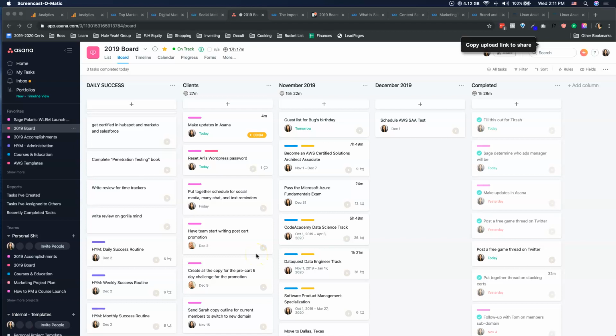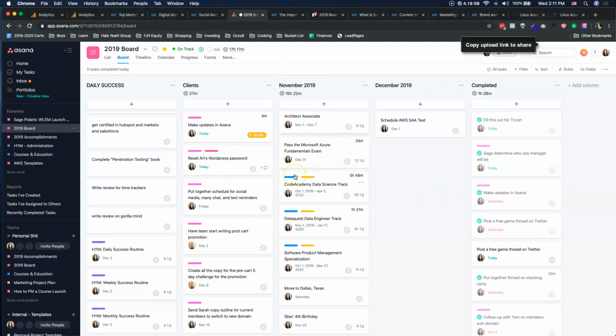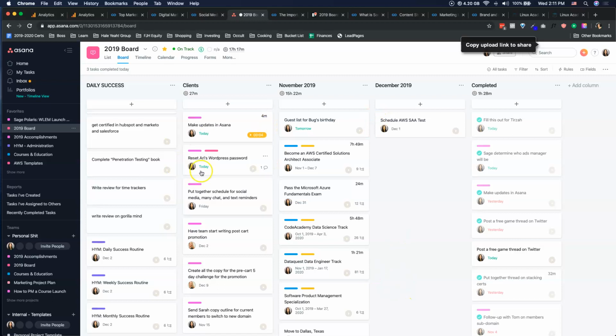Okay, so now I'm going to show you how to set up on Asana. What I do is I have this main board and I pull in client work, things I have going on each month for the next quarter or so. Here I can see this is the client work sheet, and over here in November, my top priority is this first course, which is AWS.